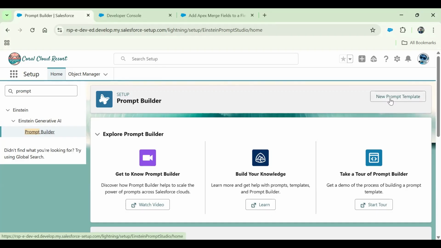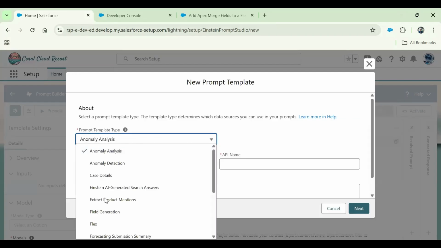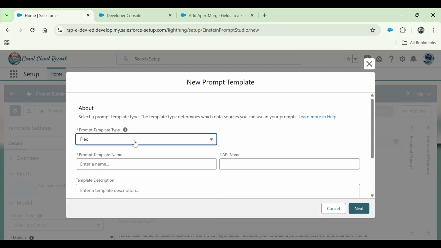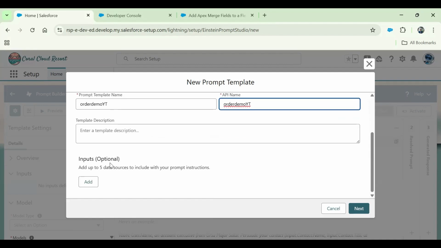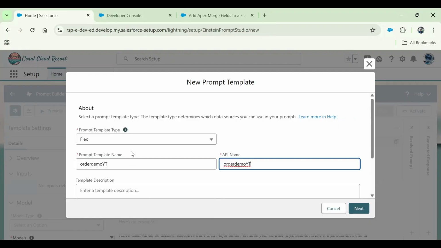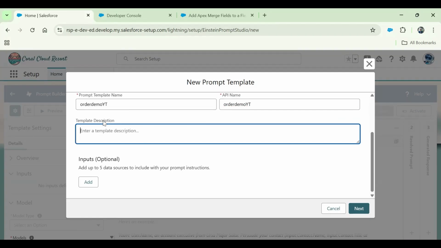As part of this demo, I'll be creating a new prompt template and I'll be using the prompt template type as flex. You can use other options depending on your use case. And I'll name this order demo YouTube. And here is the thing that we need to notice. The details it is asking for are first the prompt template name, the API name, and the description. It is a good practice to fill out the description in terms of why you are using this prompt template.